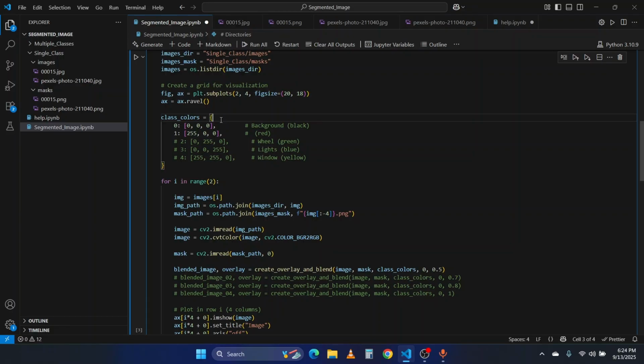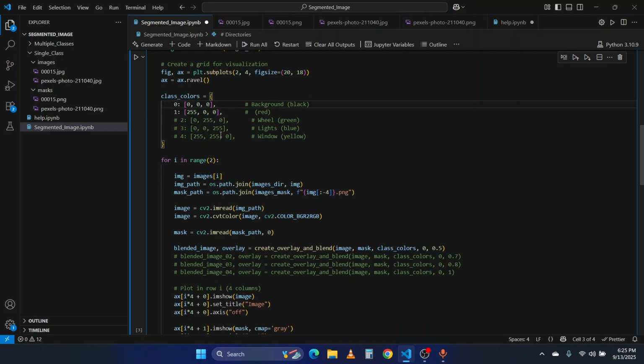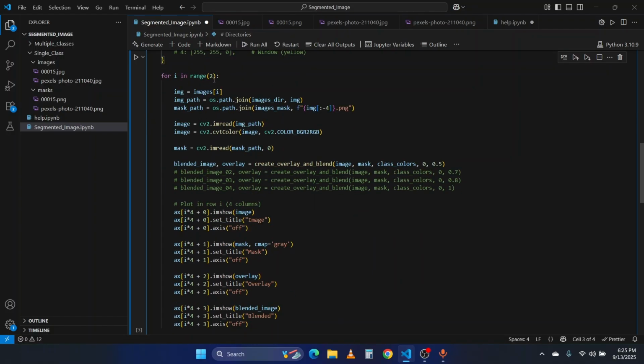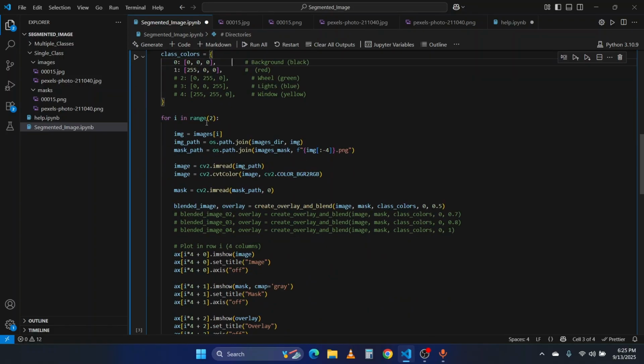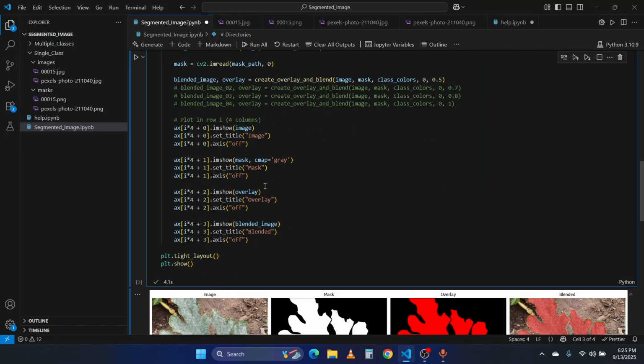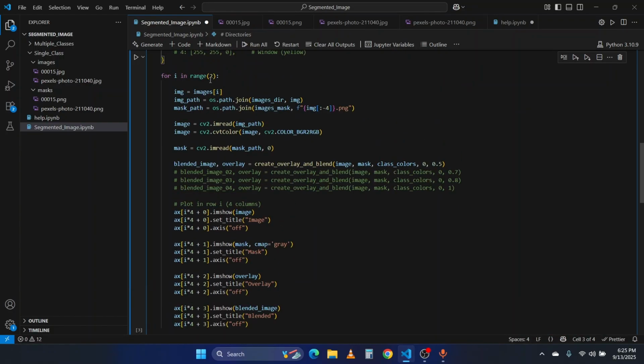Class color is a dictionary where the keys, here 0 and 1, define the class ID, and each class ID is represented by its color. 0 is the background, and this red color defines the single class. So the class color list is like this for a single class mask. The range is 2, because we are plotting 8 images but want to plot 4 images at a time in a single run of the loop, so the loop will run only two times.